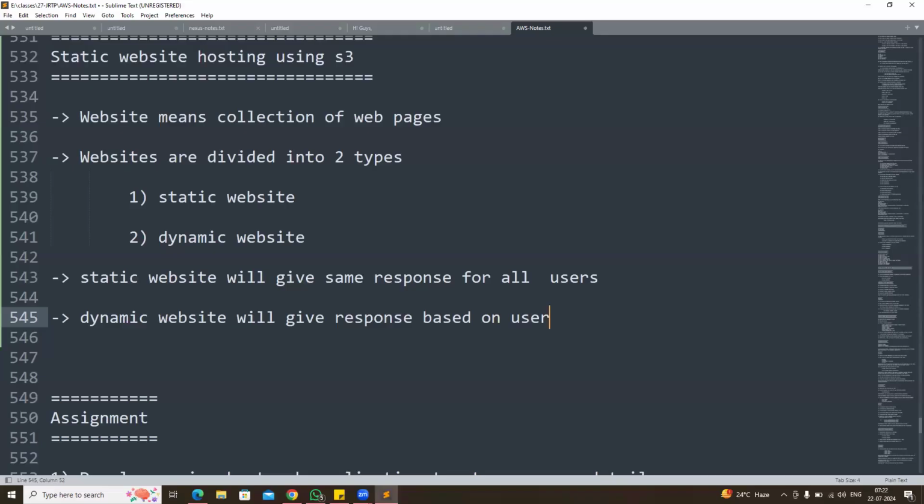Static website hosting by using S3. Website means collection of web pages. Websites are divided into two types: static website and dynamic website. Static website will give the same response for all users, whereas dynamic website will give the response based on the user. Now here we can host a static website by using S3. If you have some HTML files for your website, HTML is used to develop static websites.